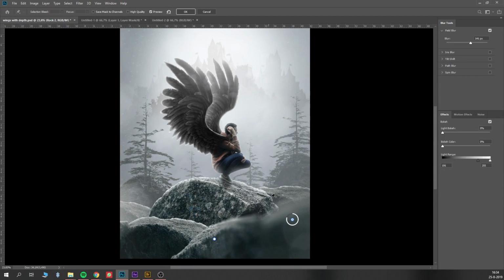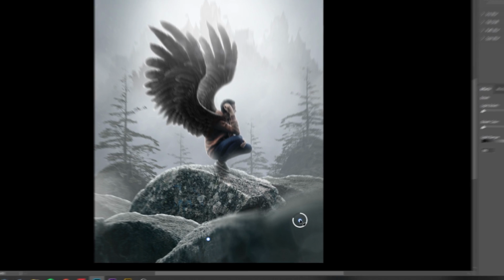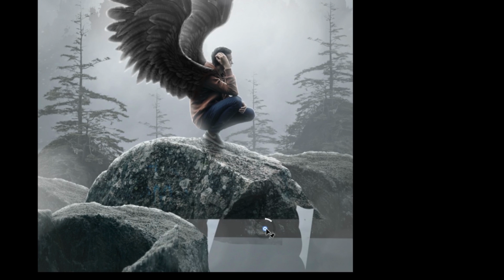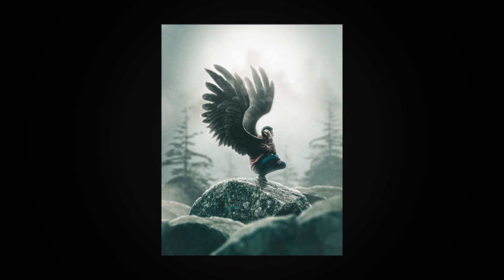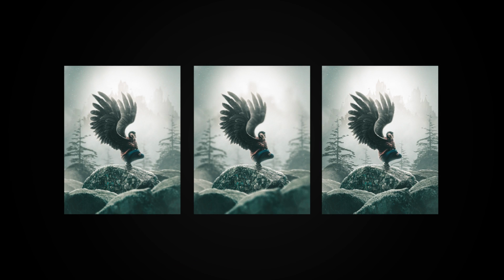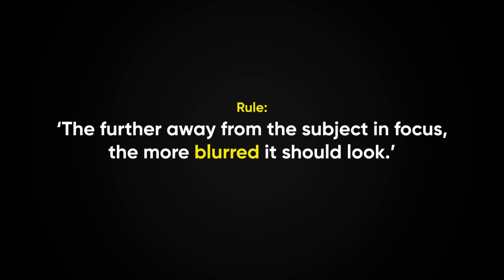But for my example, I only need one point, so I'm deleting this one and changing this point's value to about this. Hit OK and there you go. You can do this to every layer you want and you can just change the values to whatever you like. Just remember, the further away from the subject in focus, the more blurred it should look.